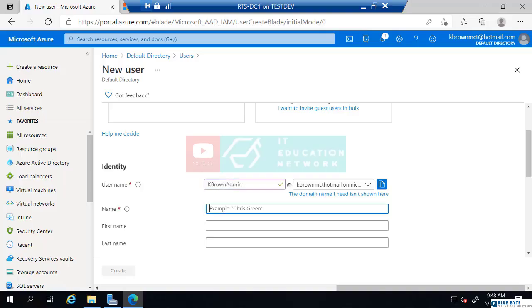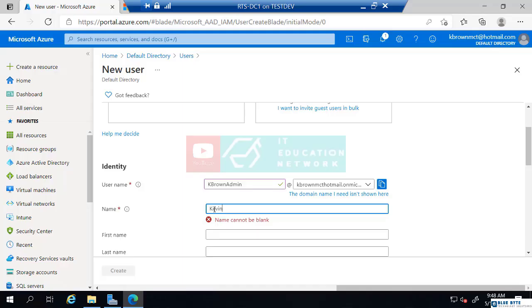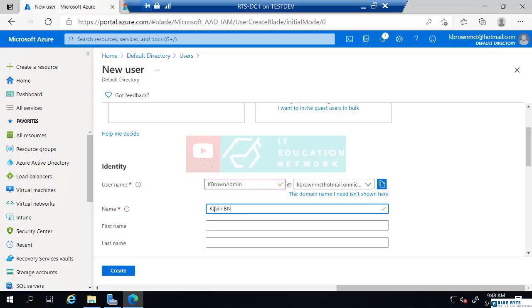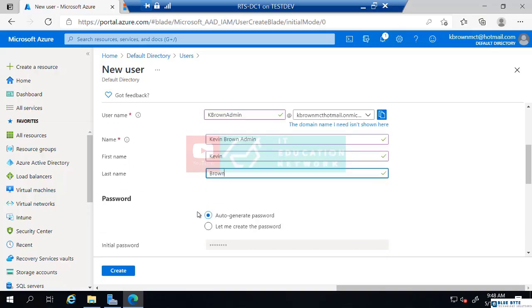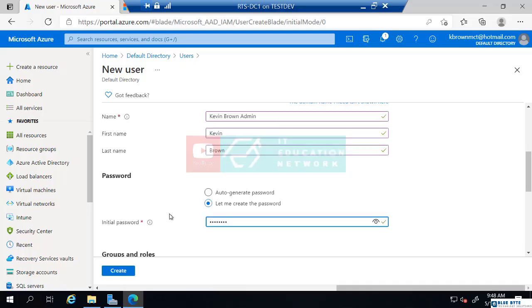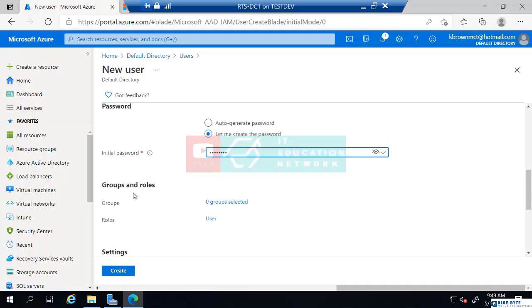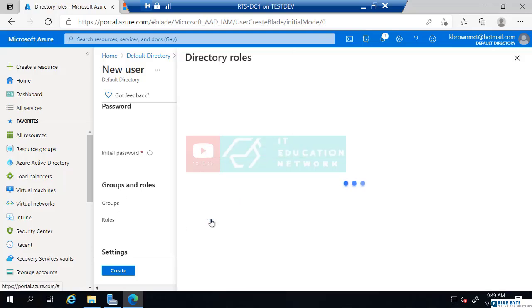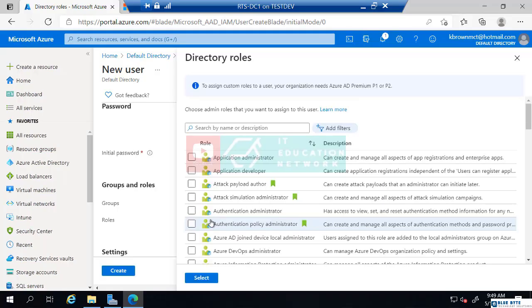And for the name, I'm going to make the name Kevin Brown Admin. So I'll just fill in those fields there. I'm going to set my own password. The only other thing I'm doing, it gives me this groups and roles, and I'm going to go to roles, and I'm going to click user, and this gives me a list of roles.